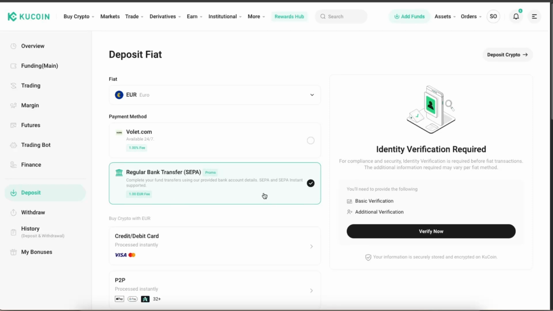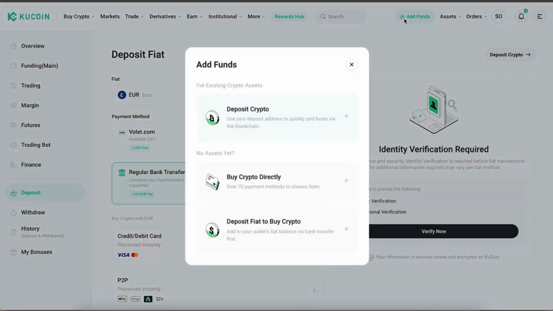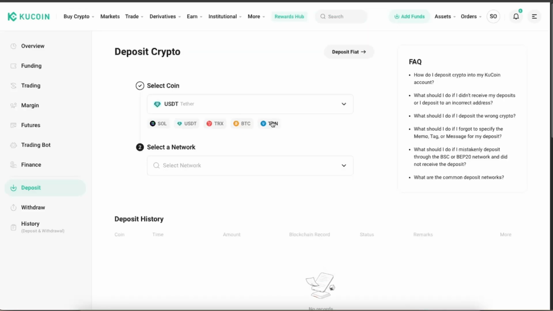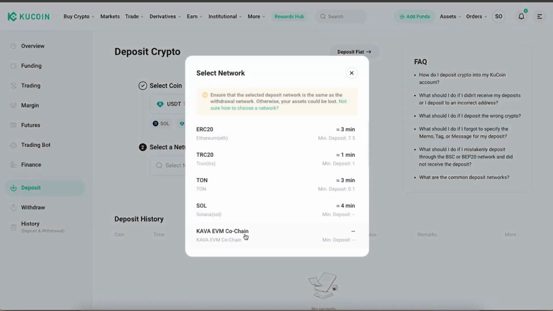If you want to deposit crypto, you can go ahead to your add funds again and deposit crypto option. Click on it. Now you will need to choose a coin which you want to go ahead and deposit. So for example, USDT, Tether. Now you need to select the network. So the network needs to be the same as to where you are sending your money from, your cryptocurrency from.